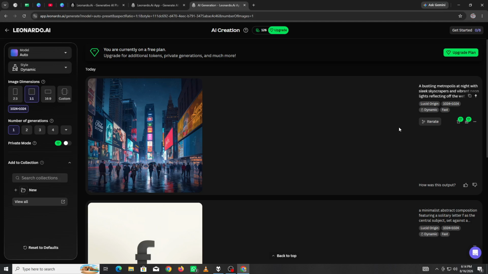After writing your prompt, review the available settings. Choose an aspect ratio that matches your project, then check other options related to image quality, guidance, or generation settings if they are available in your current interface. Now start the generation process.